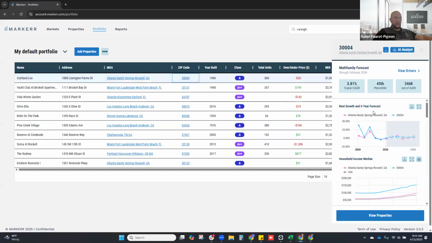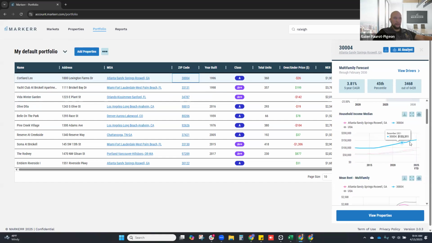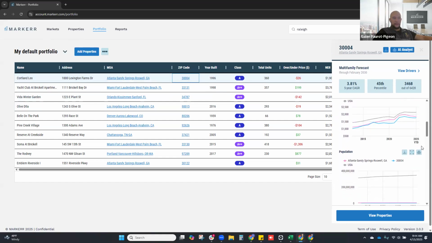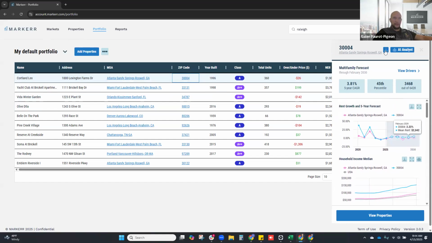Those same metrics that you selected in the beginning on the markets tab will be here as well. So rent forecast, household income, population, job growth, and all the metrics that you selected. Now you can download this data directly to Excel here. You can do the AI analyst summary here. You can click into view drivers and get a full output of what is powering the forecast at this specific zip code, or MSA if you want to click it at this level.